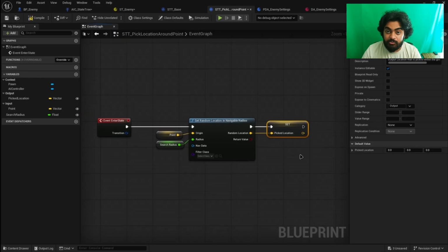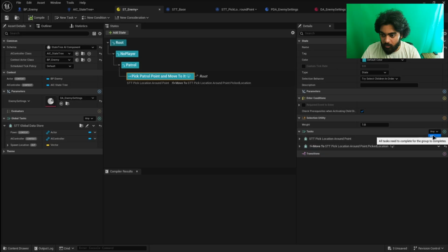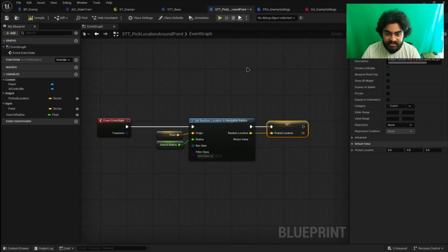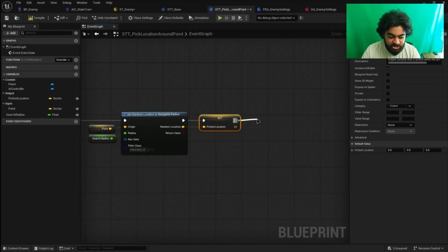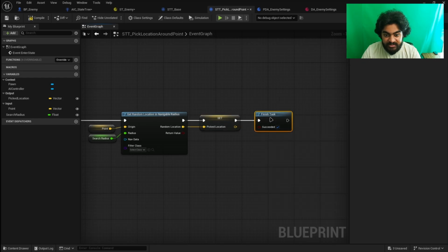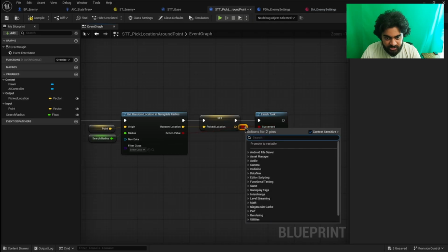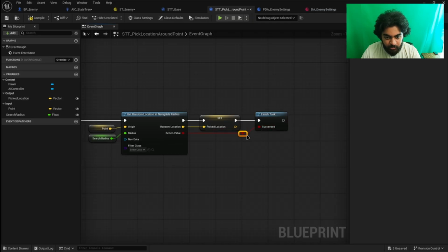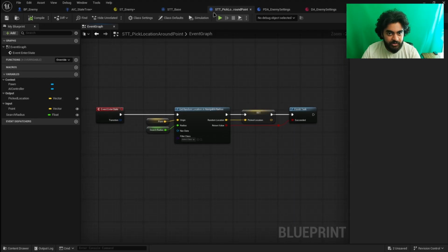And one thing we need to do, because we don't want to use the any anymore, we want to switch from any to all. One thing we have to do is go into our task and add a finish task node. Otherwise, it'll always think this task is running forever and ever, and it'll never actually finish. So I'm going to plug in this return Boolean value into here. What that means is that if this successfully finds a point, it'll return as task succeeded. If this does not find a point, it'll return as task failed. Let's go ahead and do that.